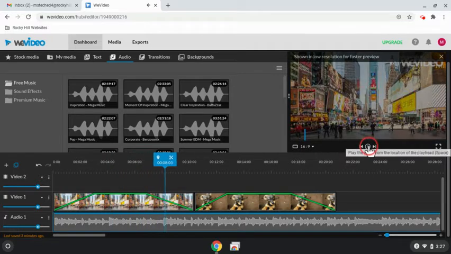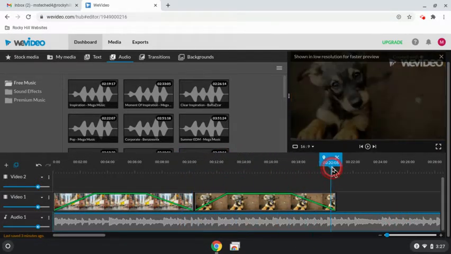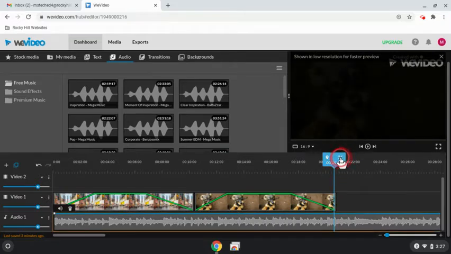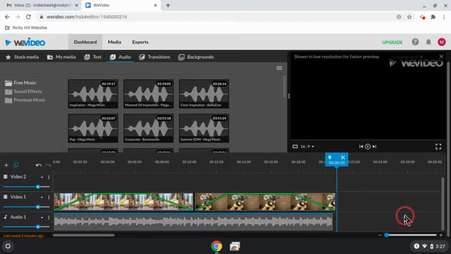So once again, that music is a little long. It goes way further than my photographs do. So I'm going to take my cursor and drag it to the end of this photo of the puppy. And I'm going to click this little scissors here. And that cuts it in two, and then click on this part and get rid of it. Okay, so I don't have any extra music.